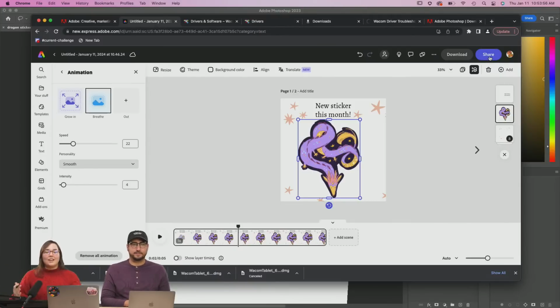Yes. So you don't even have to exit this program to get it to your socials, and you can schedule things. You can schedule it to post on its own, which is really cool.